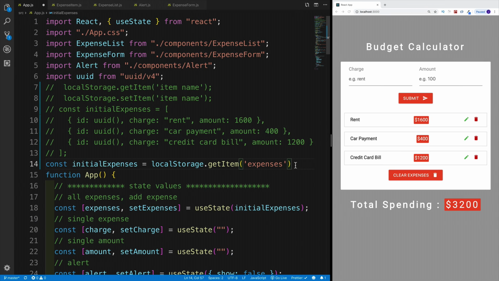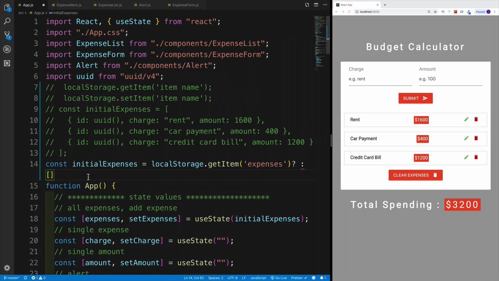But what I'm doing right now is essentially checking. So if that item, the expenses item, is in fact in my local storage, well, then the first option for us is true, correct? Because we are running our ternary operator. However, if it doesn't exist, I'm just going to return an actual empty array. So I'm going to set my initial expenses equal to an empty array. However, if that item, the expenses item, is in my local storage, well, then, like I said, I would like to return it. However, the thing is, I'm going to be storing it as a string.